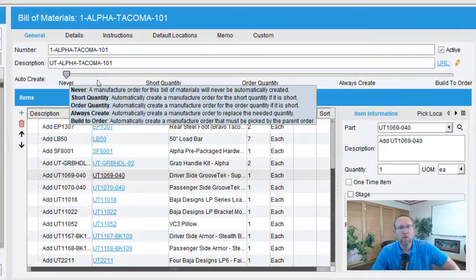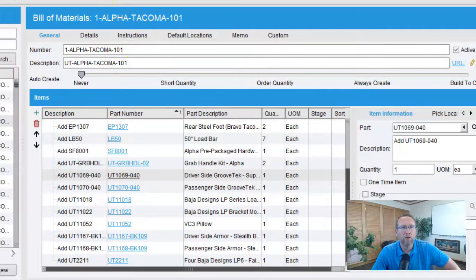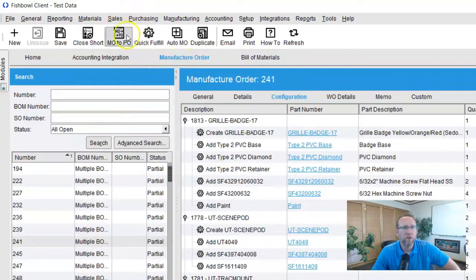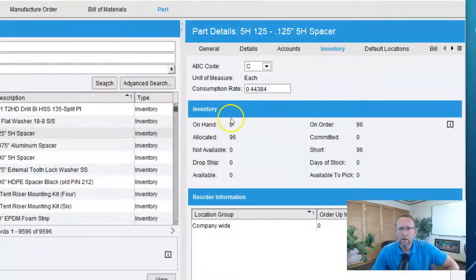And the auto MO will tell you what to manufacture, and the auto MO will aggregate. Let me just show you the auto MO, tell you what I'm talking about. Over here on the manufacturer order screen, we have this auto MO right here. The auto MO will run a calculation that will take your quantity on hand, subtract available, subtract short, and then add on order. That's a good one to write down. I go into this in further detail on other videos.